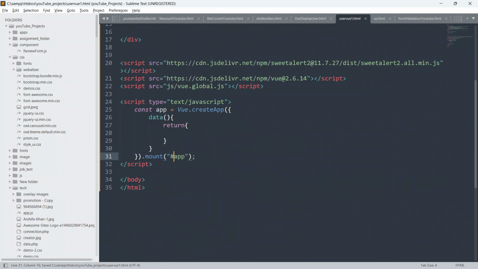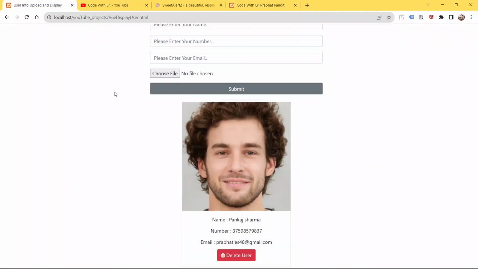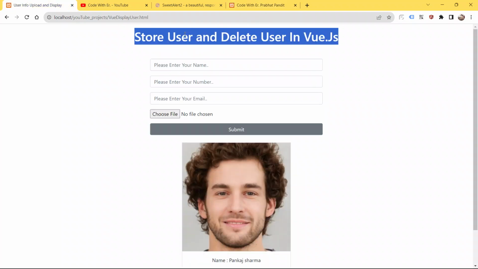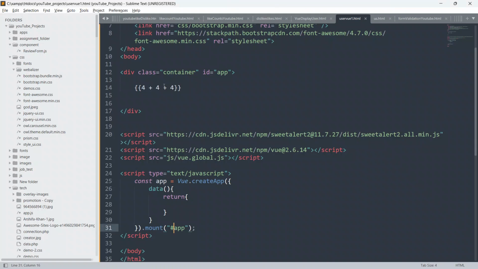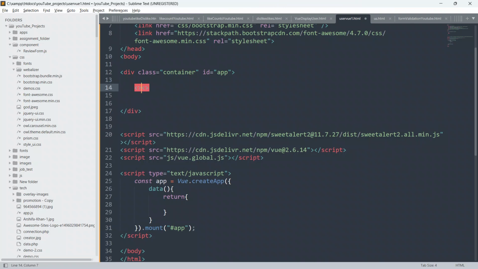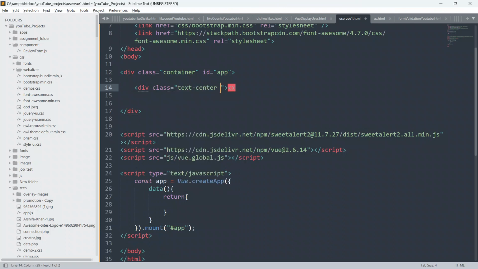So yeah, now guys, we have to create a form first. So let me just copy this details text from here only. Okay, so guys, now I'm gonna create a div first. Give class as text-center and give margin top 4 and margin bottom also 4 and close this div.